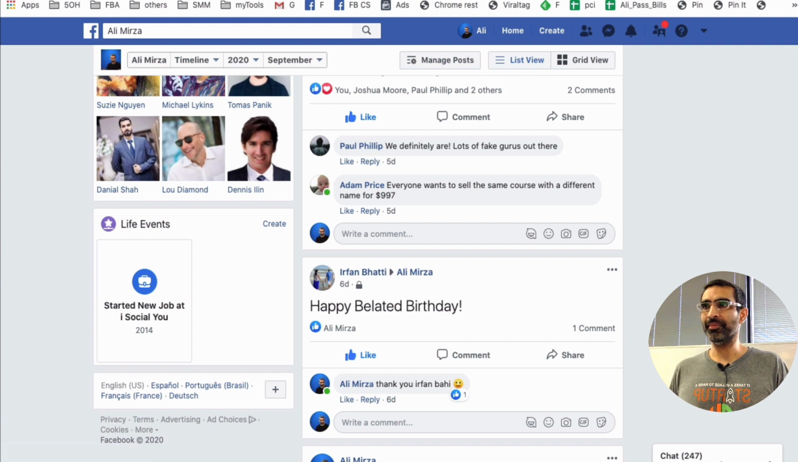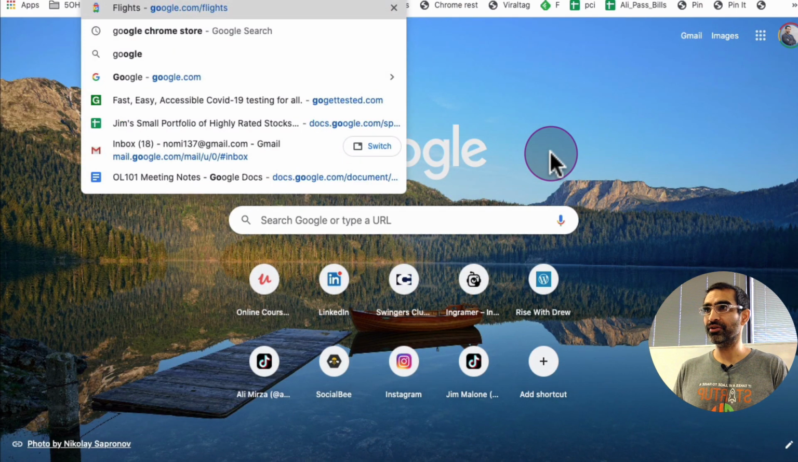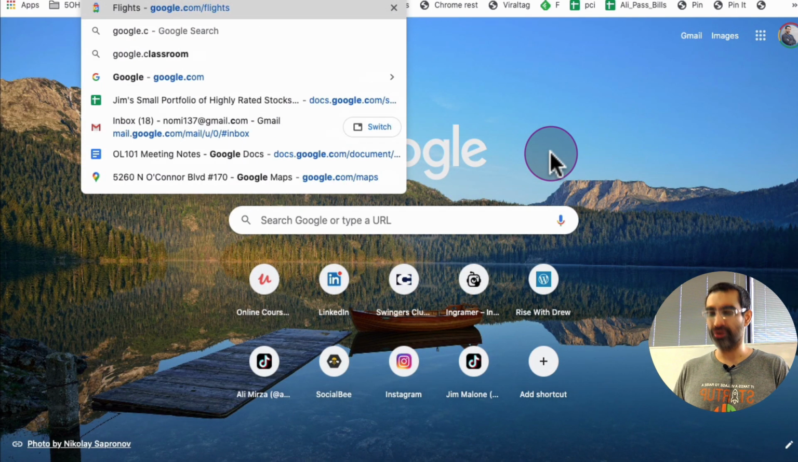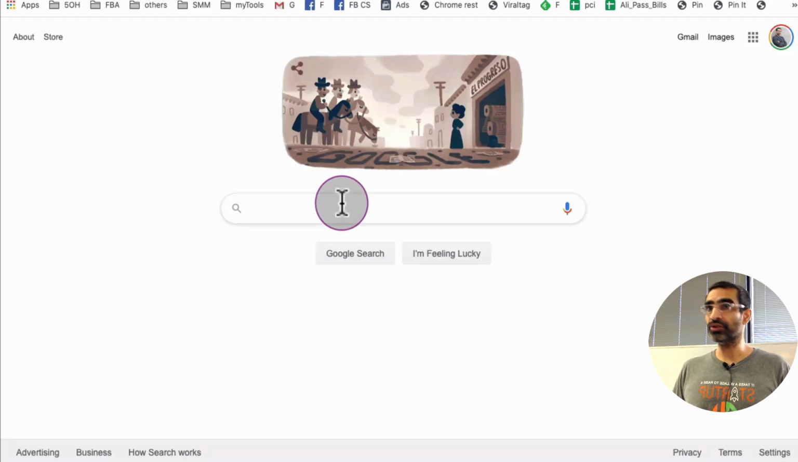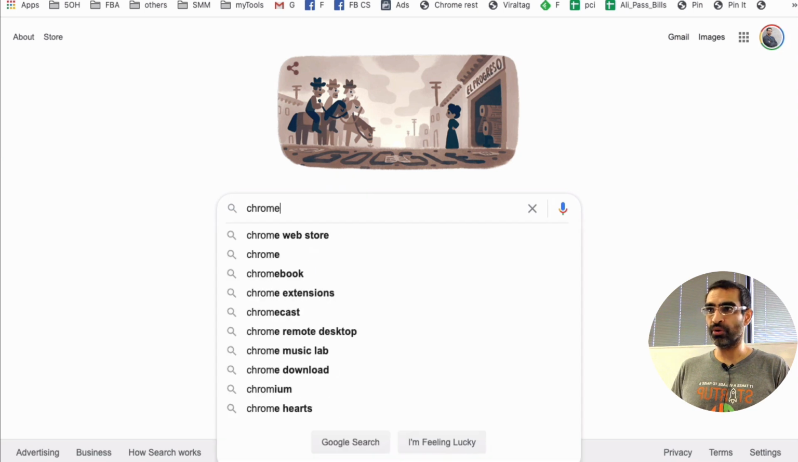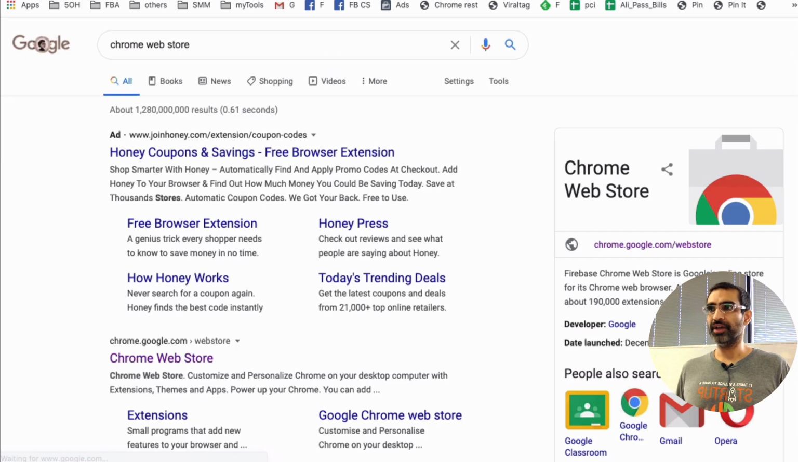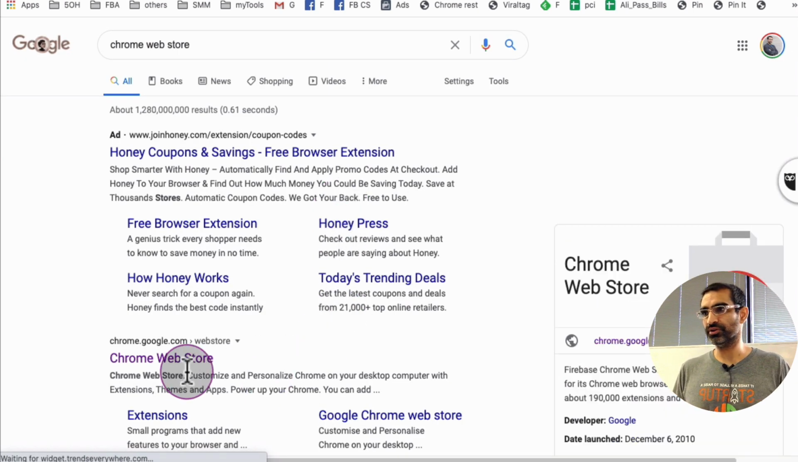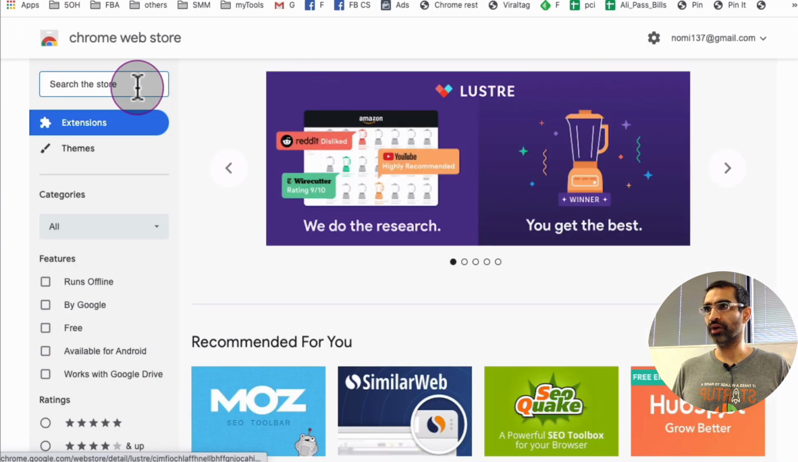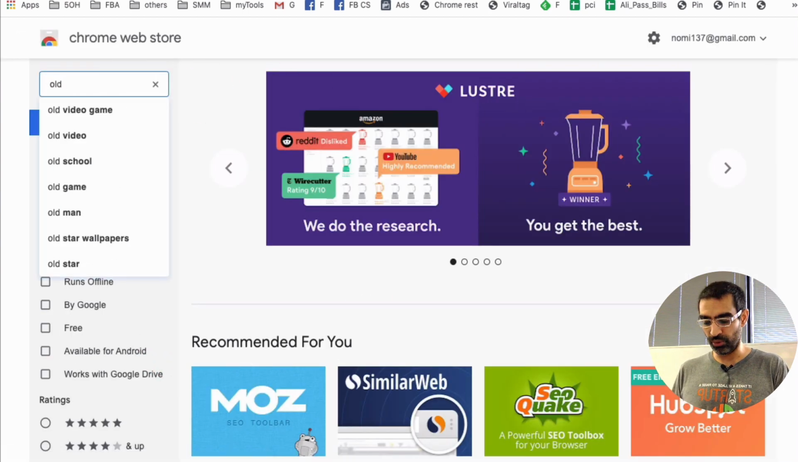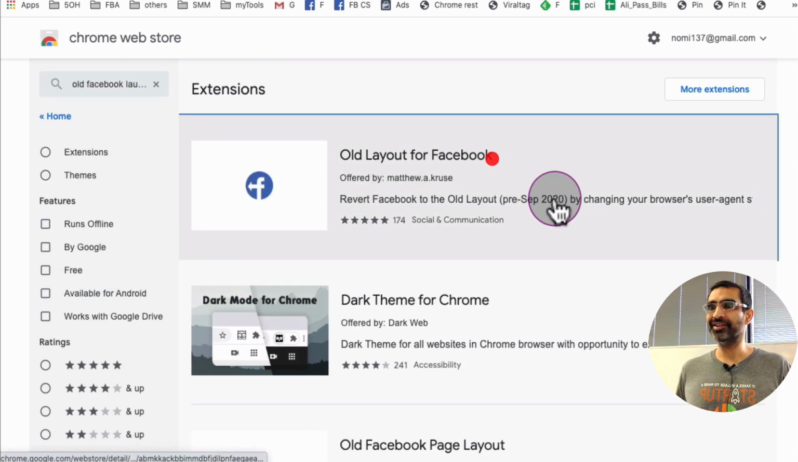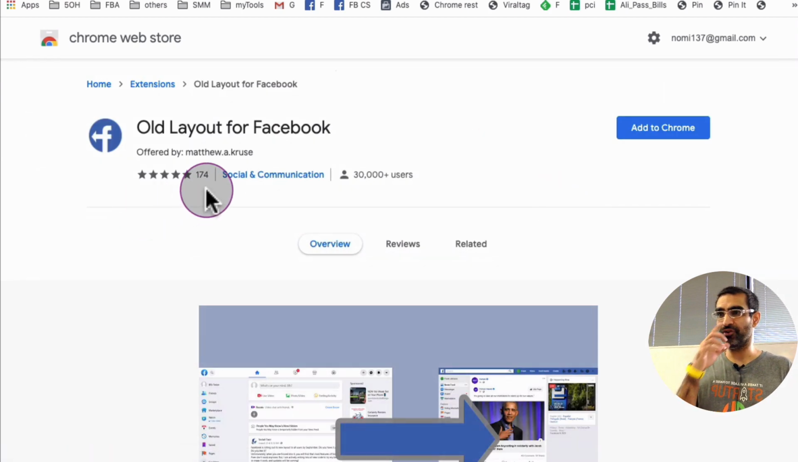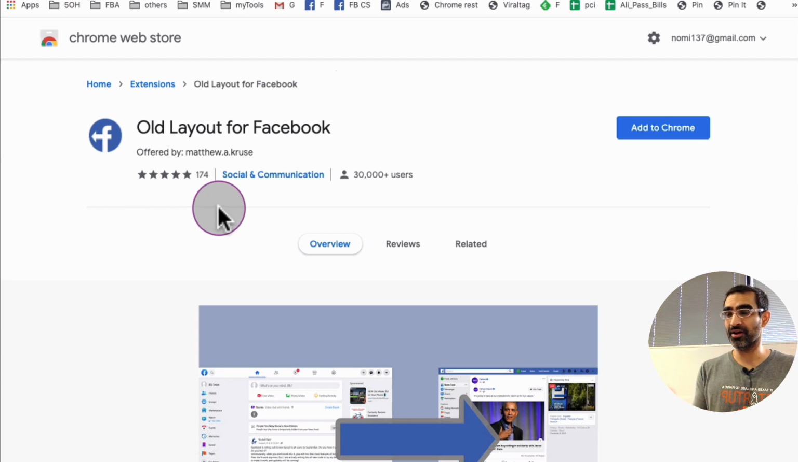Let's talk about method number two, which is also very easy. I haven't used method number two, but I'll show it to you. I've seen a lot of people use it. Basically, you need Google Chrome, and you're gonna go to the Chrome Web Store. It's a Chrome extension that you're gonna use. So let's go to chrome.google.com, and then we're gonna search for old Facebook layout. And it's this extension right here. It has 174 reviews, a lot of people are using it, and 5-star, that's awesome.